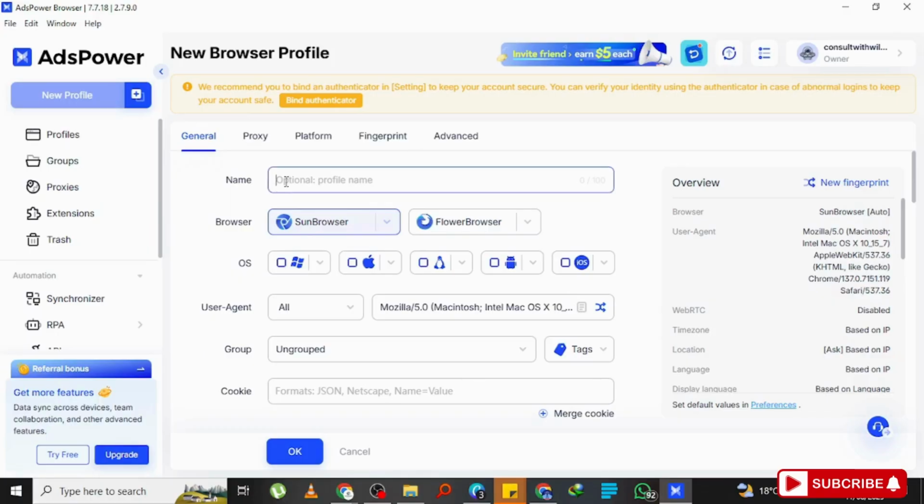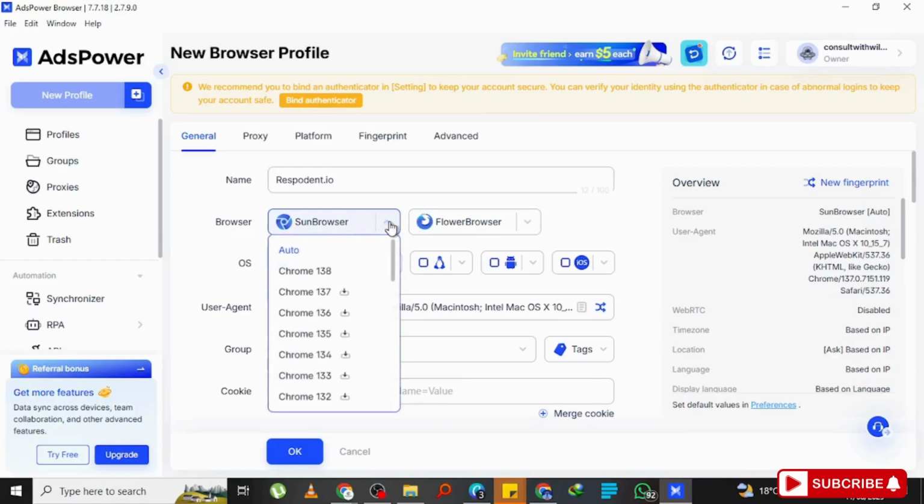So here, just like I had shown you, let me put a respondent, respondent.io. Tell me what you think the spelling is, okay? And tell me, do you have an AdsPower account? Once you do that, you can choose the browser. For example, let's say you enjoy using Chrome, you can just come here, and they do have many versions for it. So which Chrome exactly?